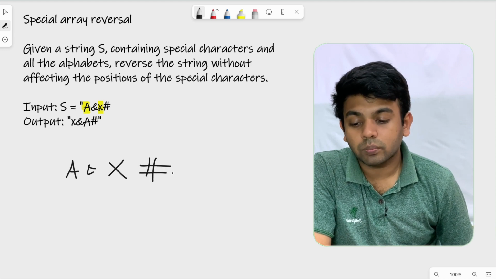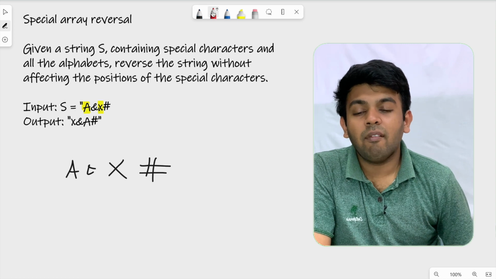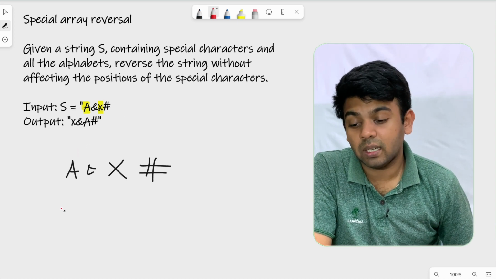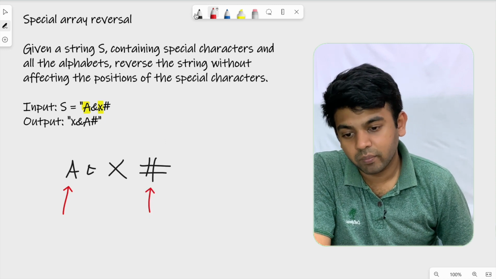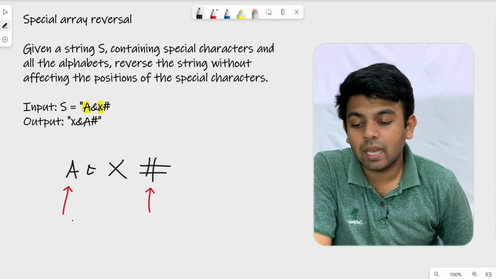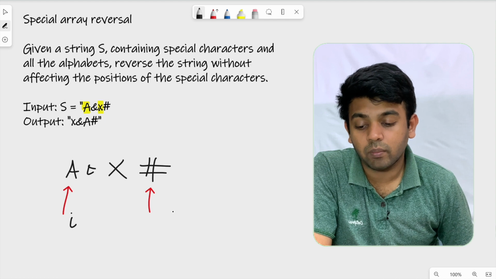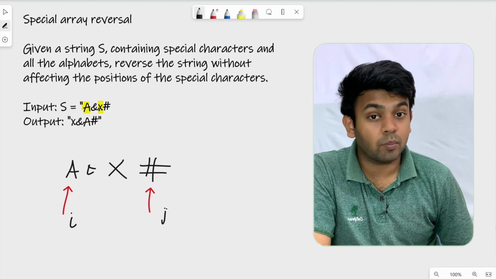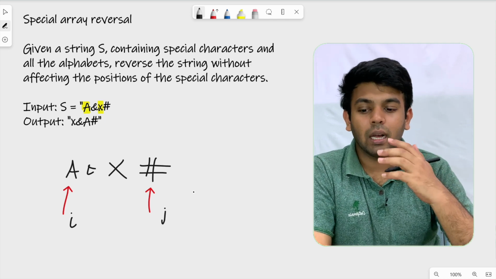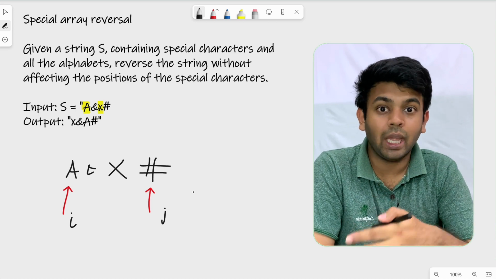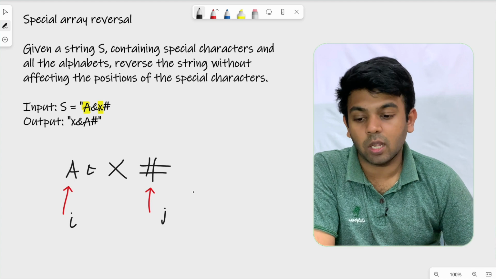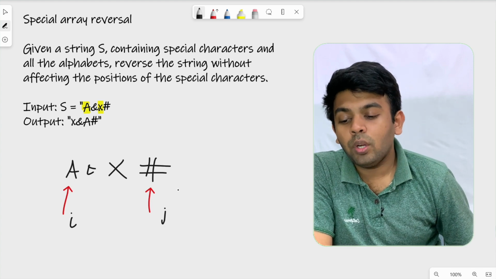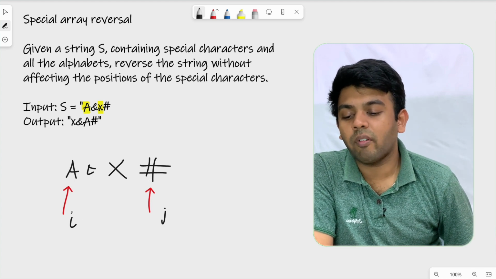You are going to have two pointing variables, and those are going to start from the two ends of the string. I'll name one as i and another one as j. So i should be starting from 0 and j should be starting from length of the string minus 1. That will be their indices. So we have these two pointing variables.